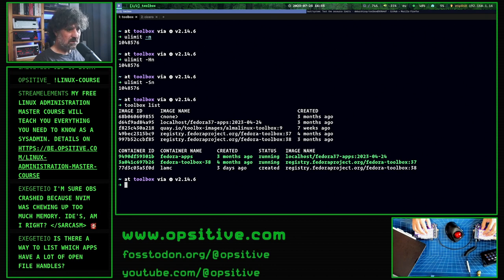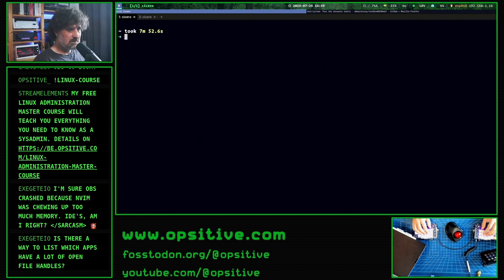So, how about we enter that. Toolbox enter LAMC. So that's a pristine container. Oh, wait. Interesting.